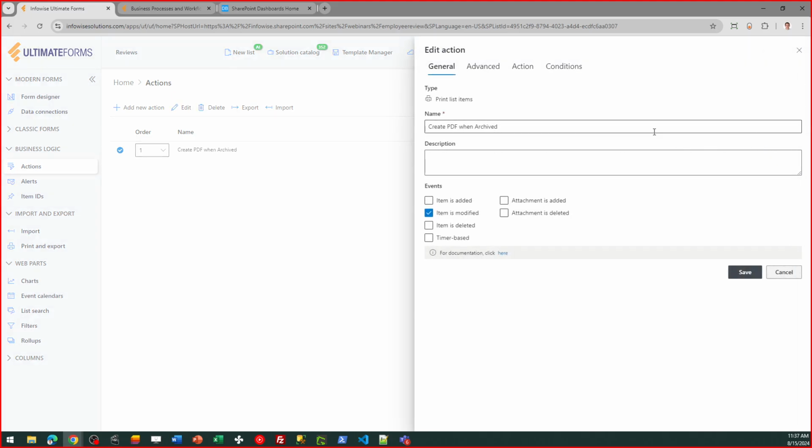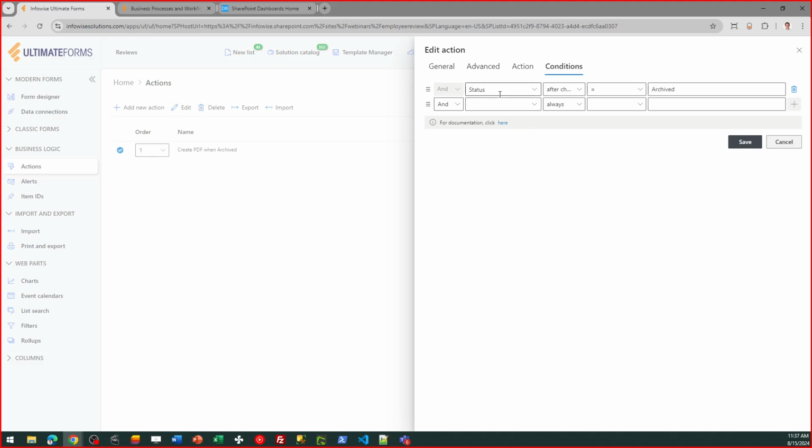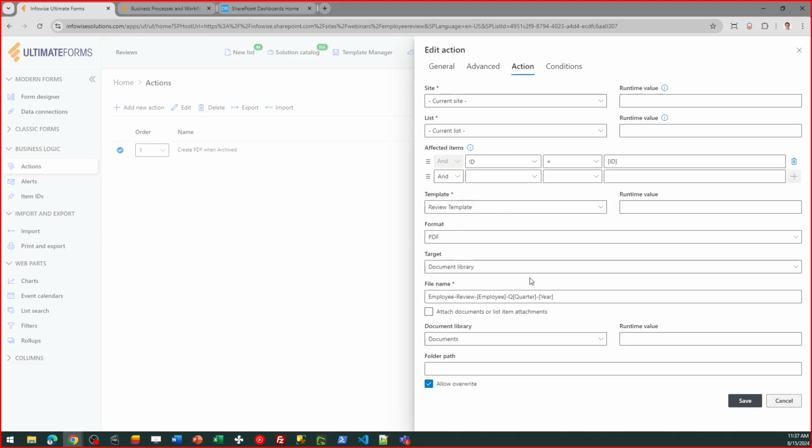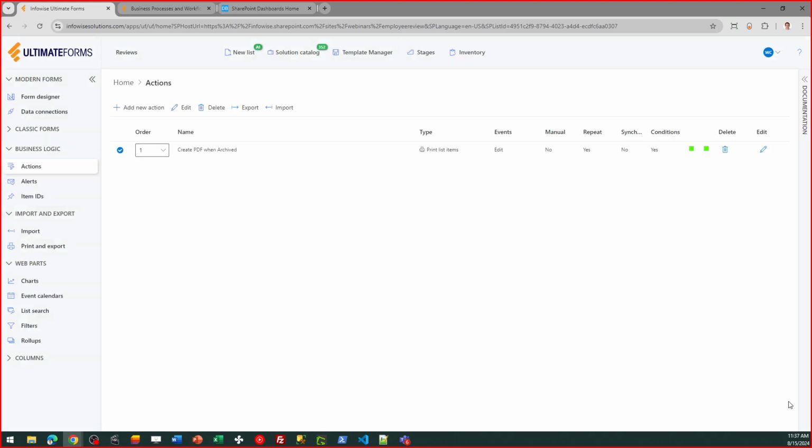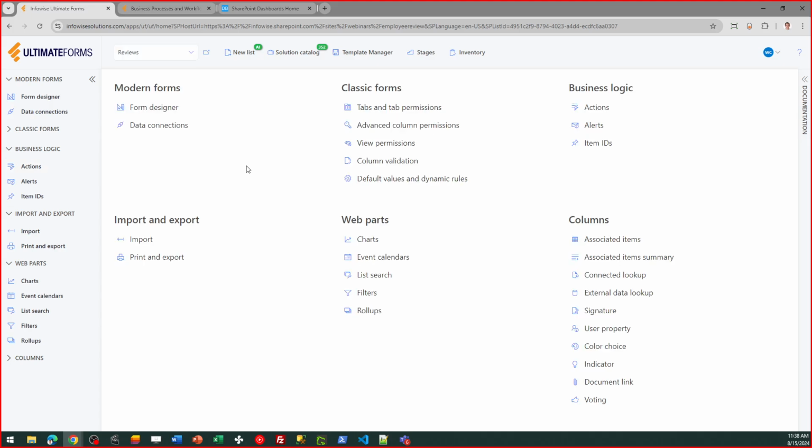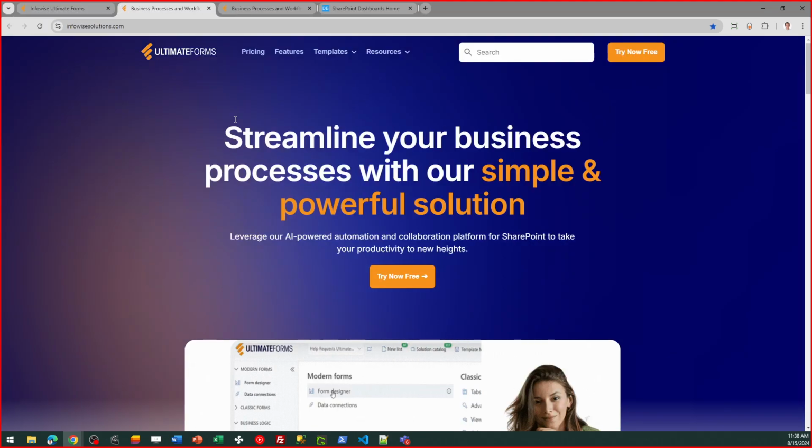I don't want HR to have to manually create the PDFs. I want that to happen for them automatically. And I made that work by setting a rule where it says status after change is archived. It will auto-generate this PDF and send it to the document library. I can also have that automatically go out to email if I wish. So it's flexible in terms of how I define that. So a lot of different options in terms of how to get this to work.